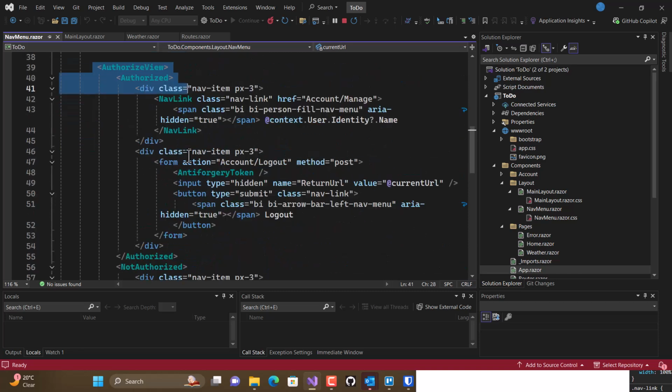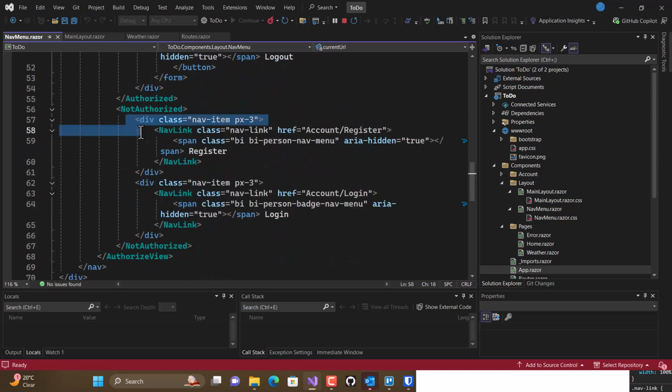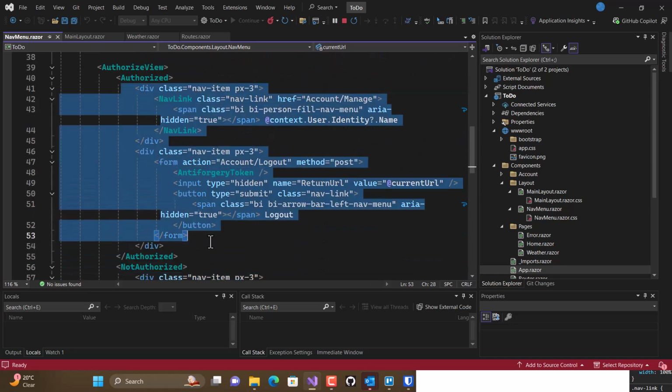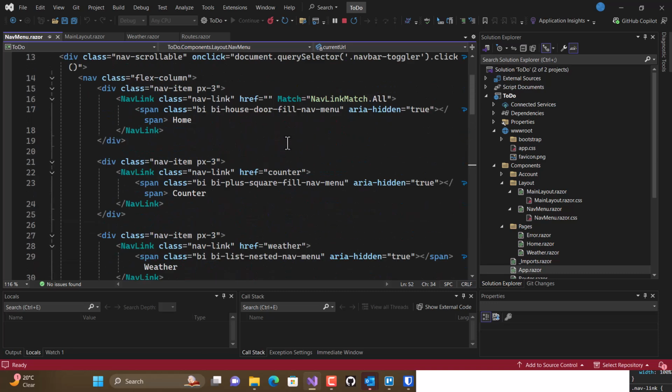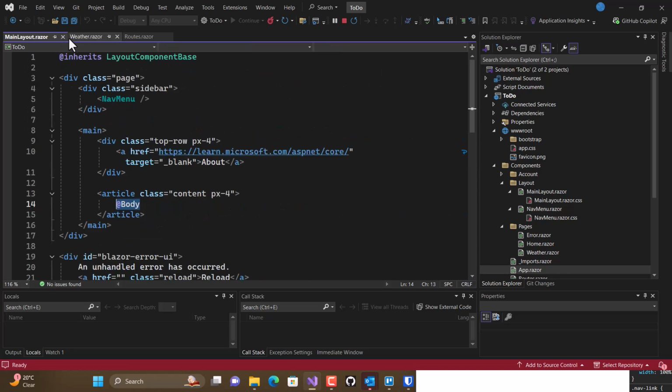You have this authorized view. This is actually where the login functionality is, and you have authorized and not authorized. So if you're not logged in, it's showing this stuff, which gives you the chance to log in. And if you are logged in, it tells you who you are, in case you didn't know. And then it gives you the chance to go through and modify your profile. Okay, so that's the basic way these pages are structured.